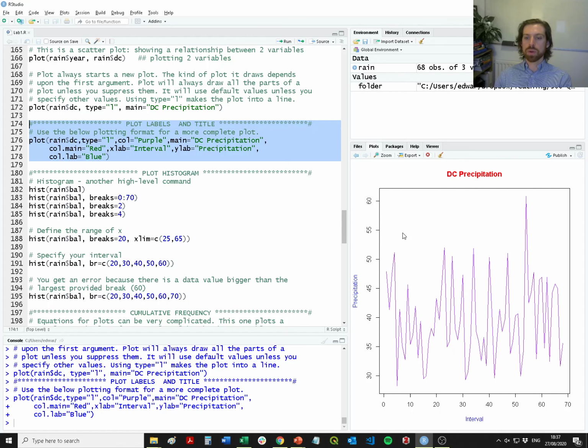Let's produce a more complete plot. And here we're able to actually specify the type. We're able to specify the color. We're able to specify the title of the plot, as well as what the labels are going to be for the x and y axis. And this is much more important. So we're actually able to produce a proper scientific graph here, and this will obviously be essential for your future coursework.